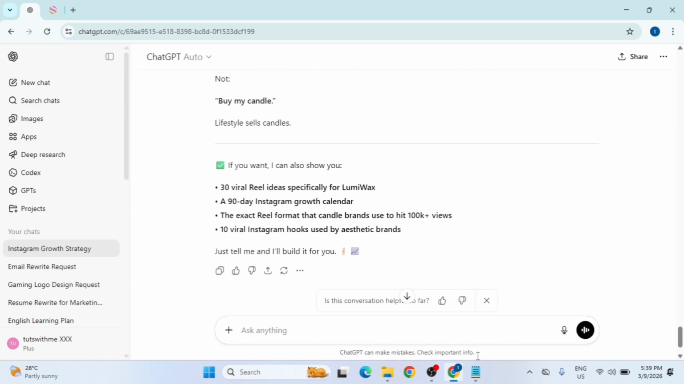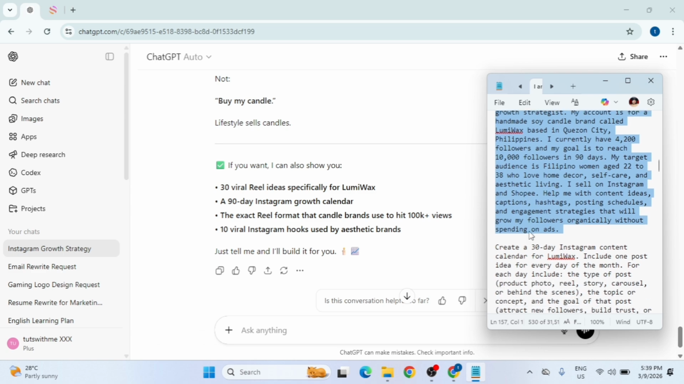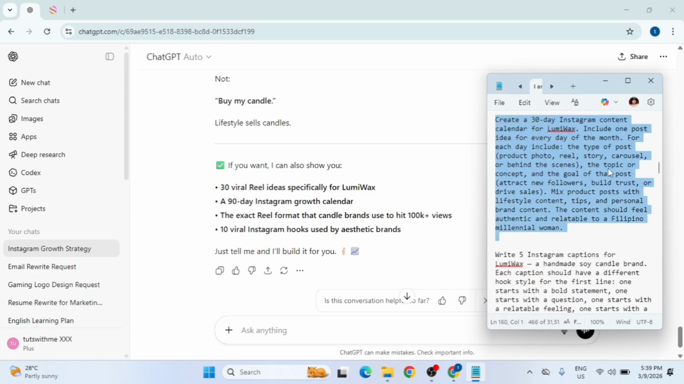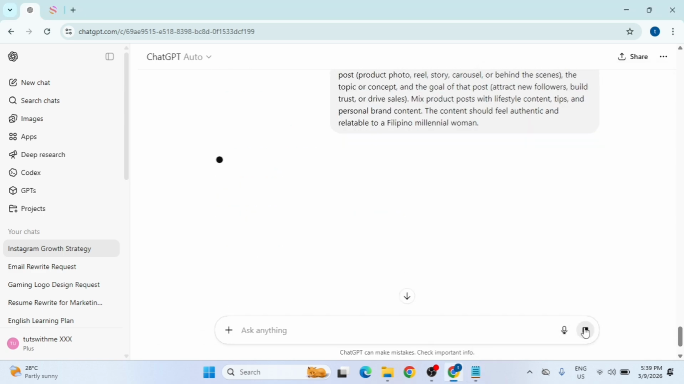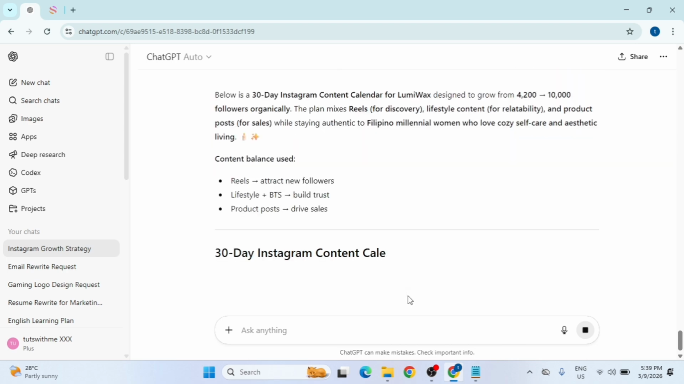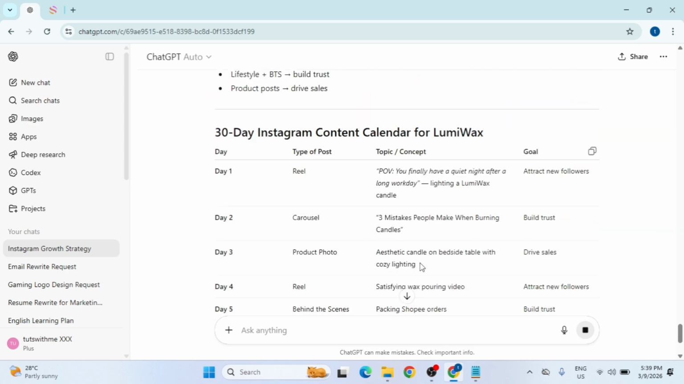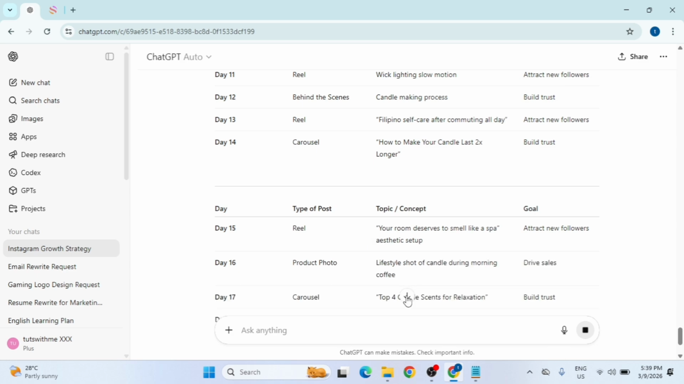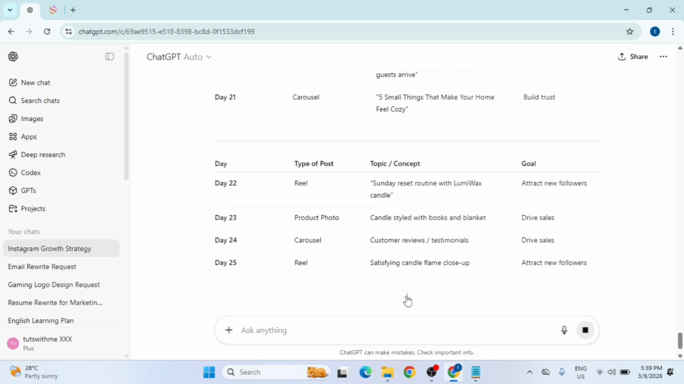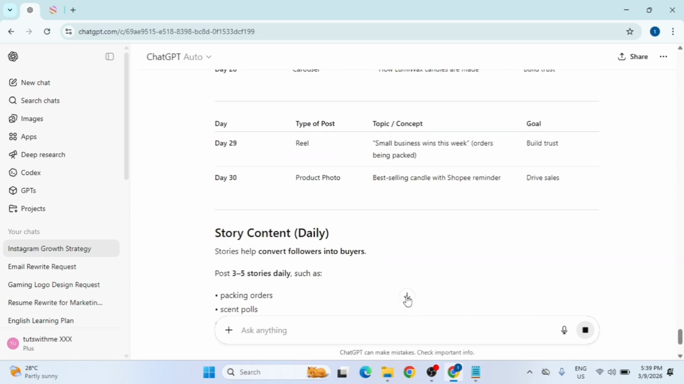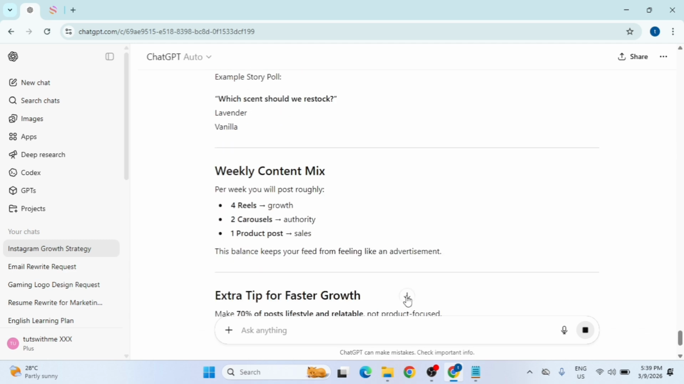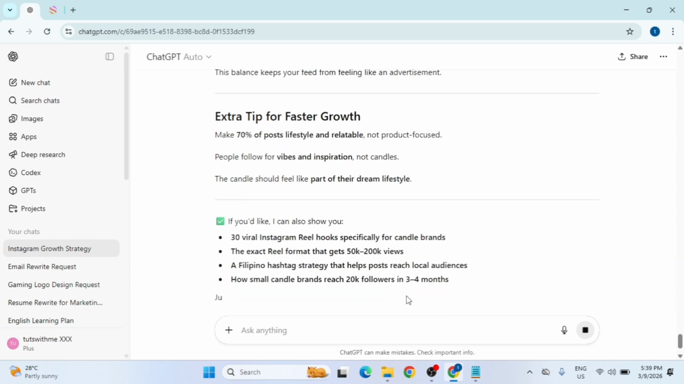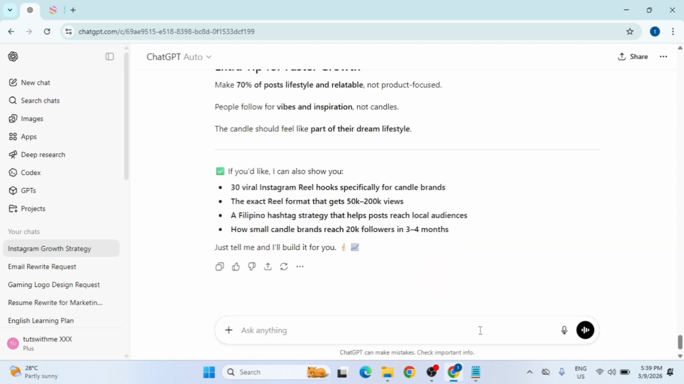Next, I'm going back to my notes to copy a prompt for a complete 30-day content calendar. I'll paste this into the input field and hit enter. Now you can see a detailed table being generated in real time, outlining exactly what to post every single day of the month, from high-energy reels to aesthetic product photos. I'm scrolling down to see the full list, ensuring the posting rhythm and variety will keep my followers engaged throughout the month.